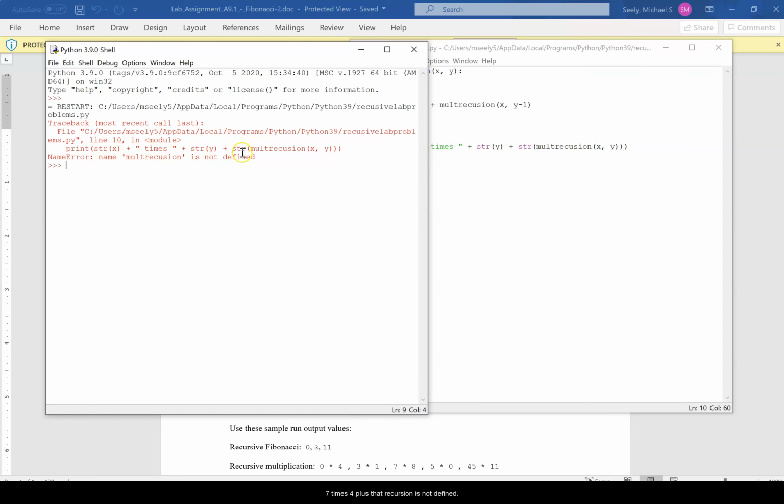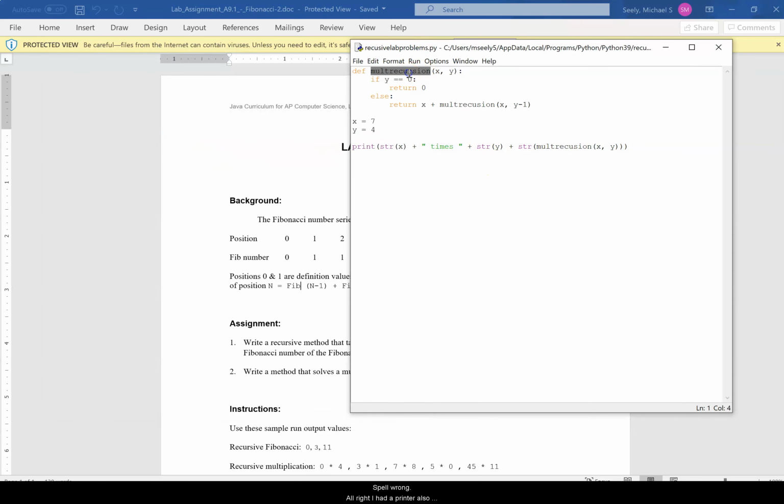7 times 4, plus that mult recursion is not defined. Probably spelled it wrong.